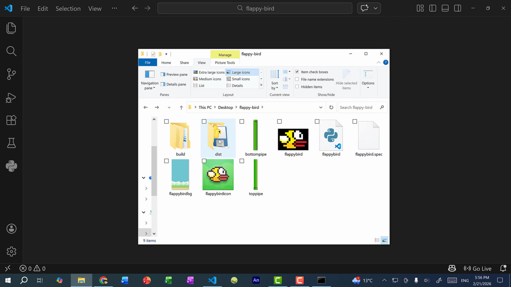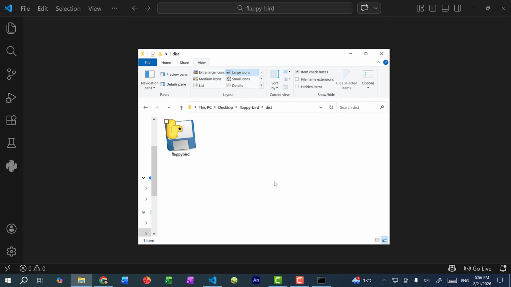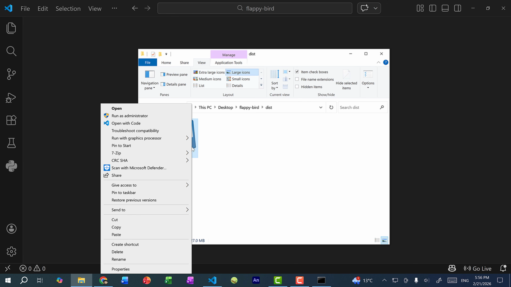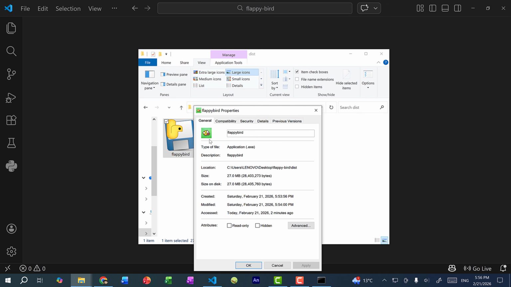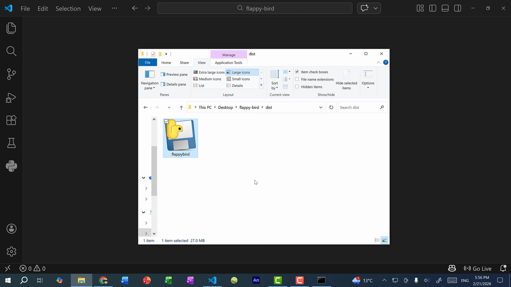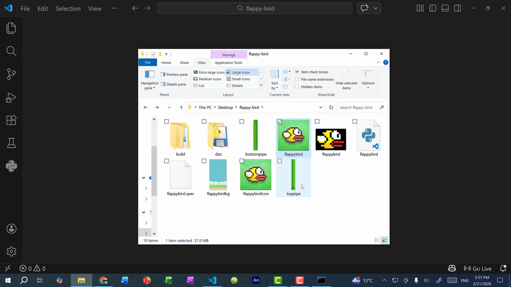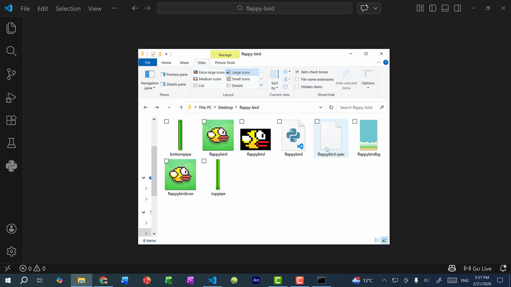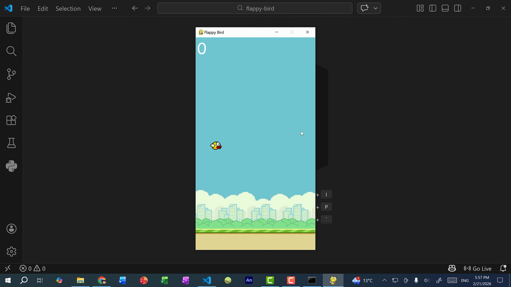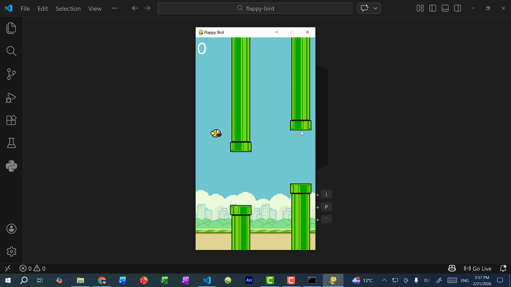If we go to our dist folder, you might notice that it still shows the previous icon, and that is because of Windows caching. If you right click on this executable file and go to properties, you can see we are actually using the icon. This will change if you restart your computer, or what you can do is just copy this and paste it here. And you can see we have our executable, and we can get rid of these folders and the spec file as well. So I can double click on this executable, and we have our Flappy Bird game.